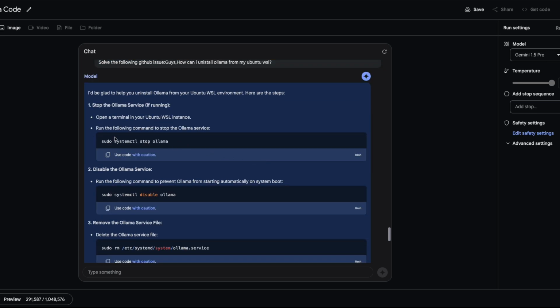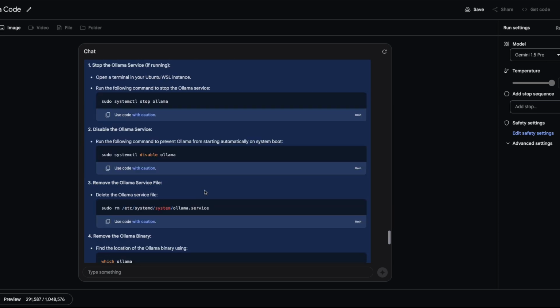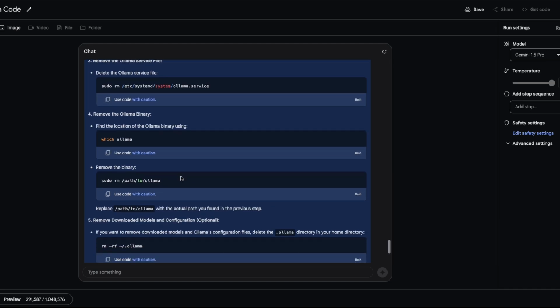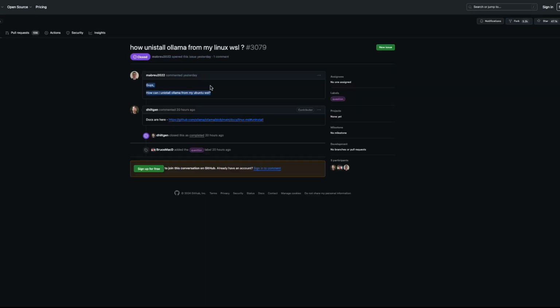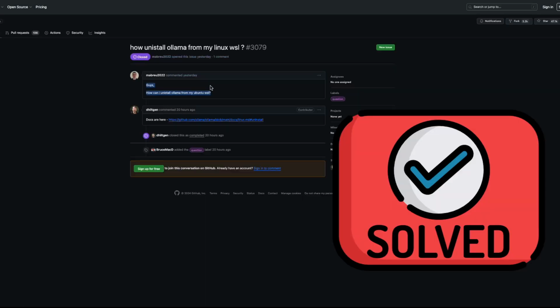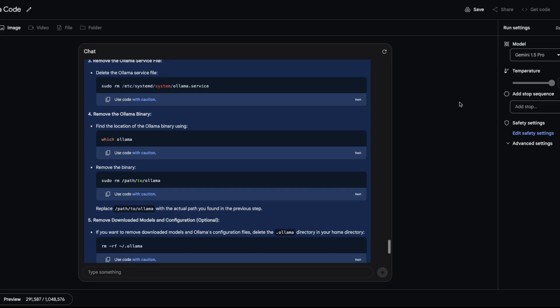Okay, it says, first stop it, then disable it. And then it says that I have to remove the file path where Ollama is there, which is exactly what is in the documentation. And this literally solves this particular GitHub issue. So successfully, one out of one, we have managed to solve using Google Gemini 1.5 Pro. How have we reached here? That's something that I wanted to share.